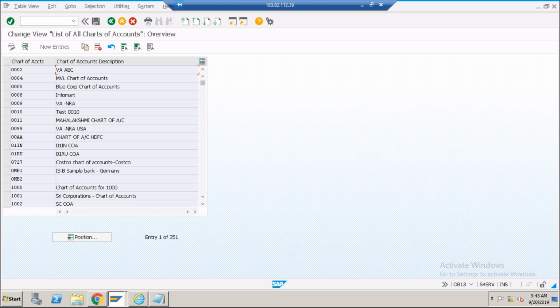Actually, to be frank, if you go to most of the bigger companies who are using SAP, they have thousands of company codes, but they are using one single chart of account. So it is always better to use one single chart of account rather than creating a separate chart of account for each company code.